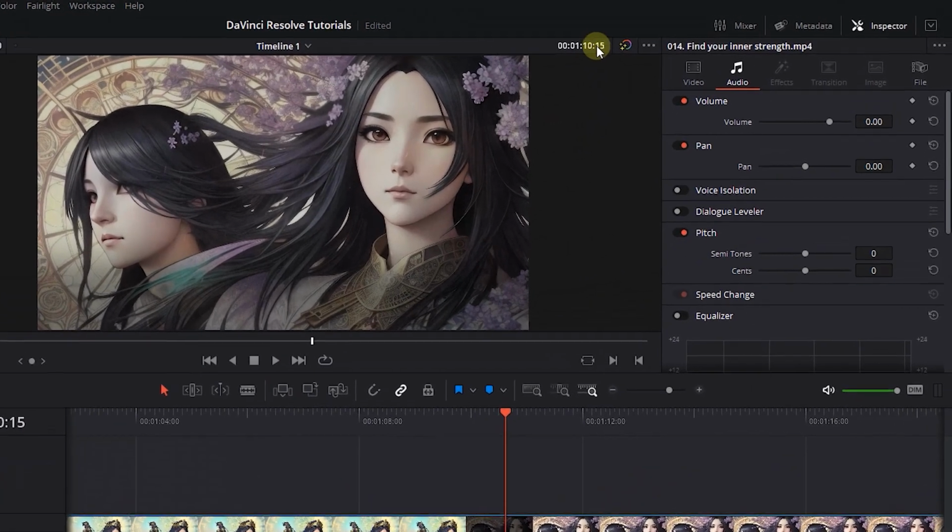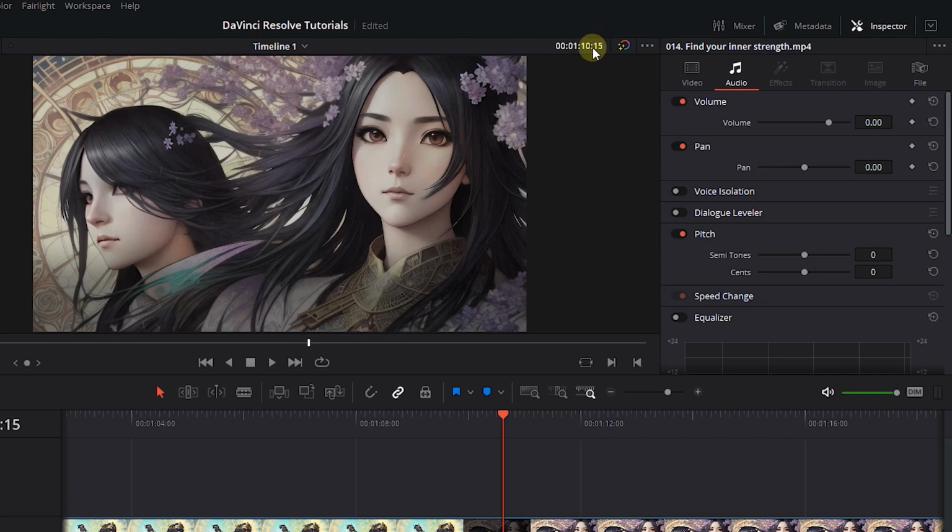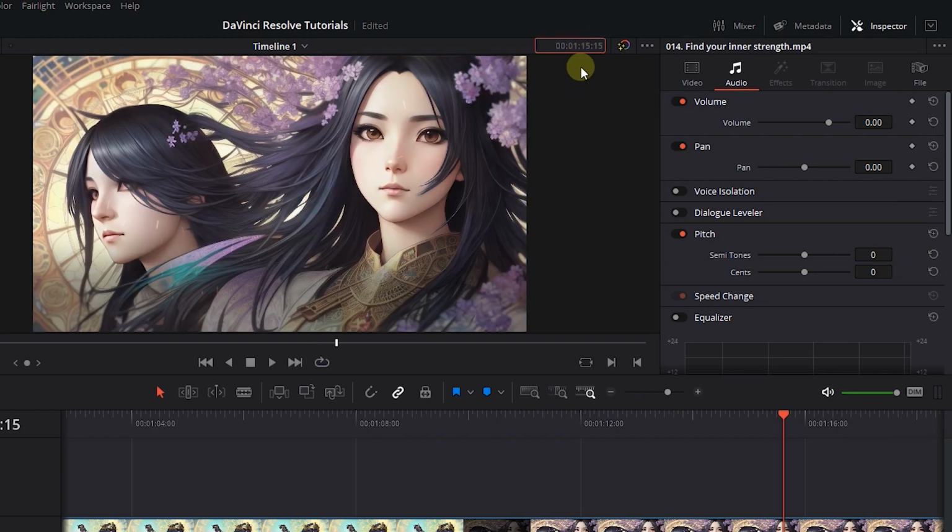Now let's say I want to go forward 5 seconds. Just enter a plus and type 5 seconds. To go backward, just enter a minus and type the amount you want to go backward.